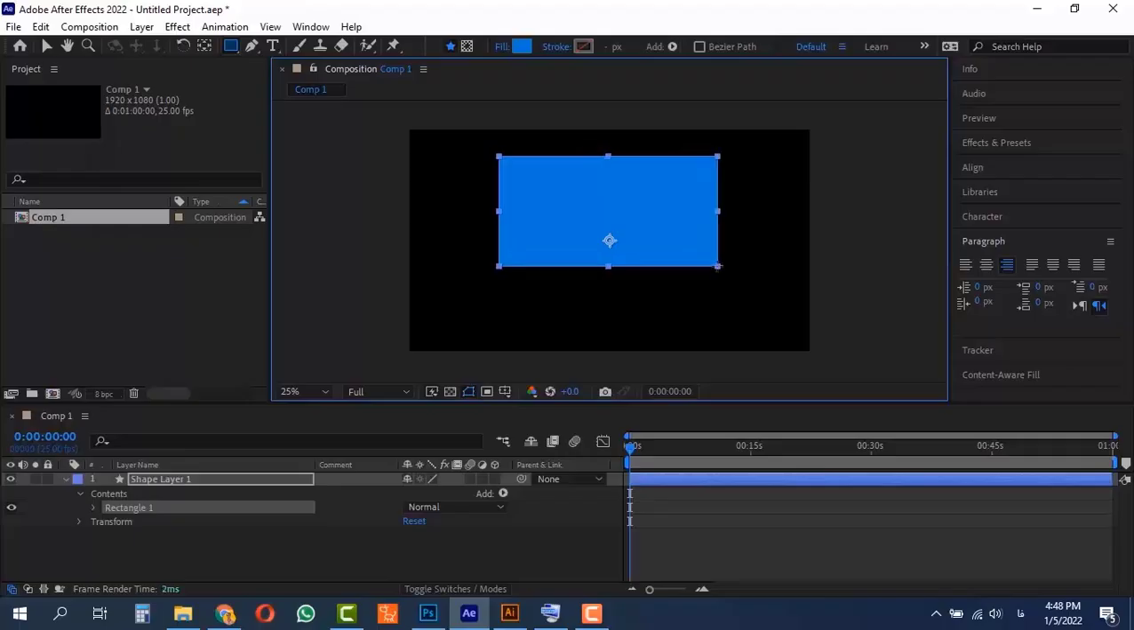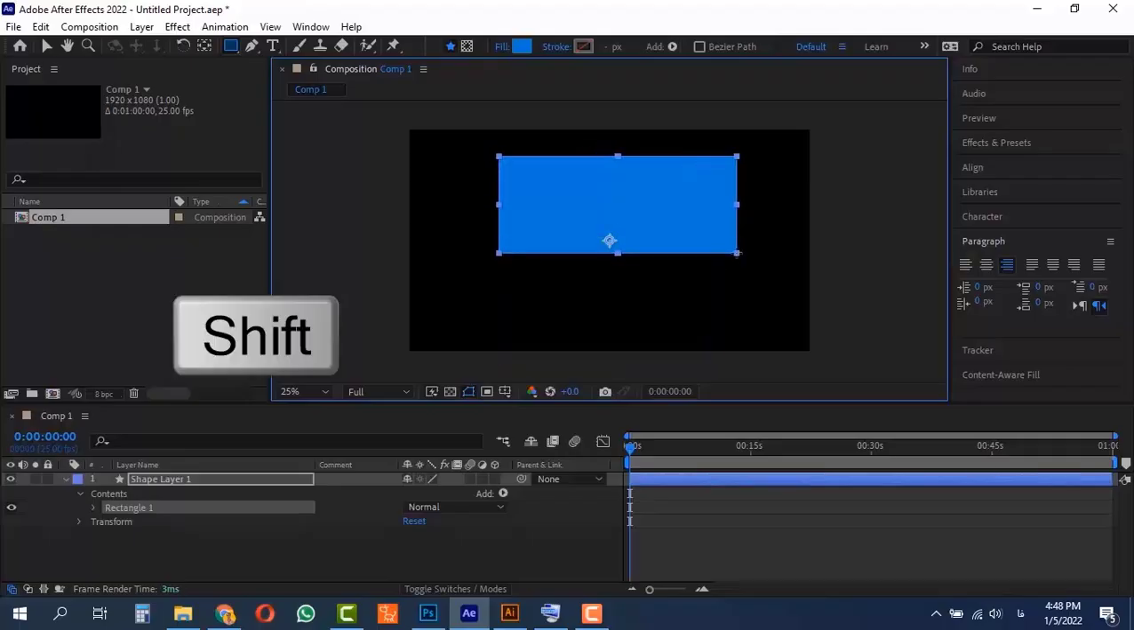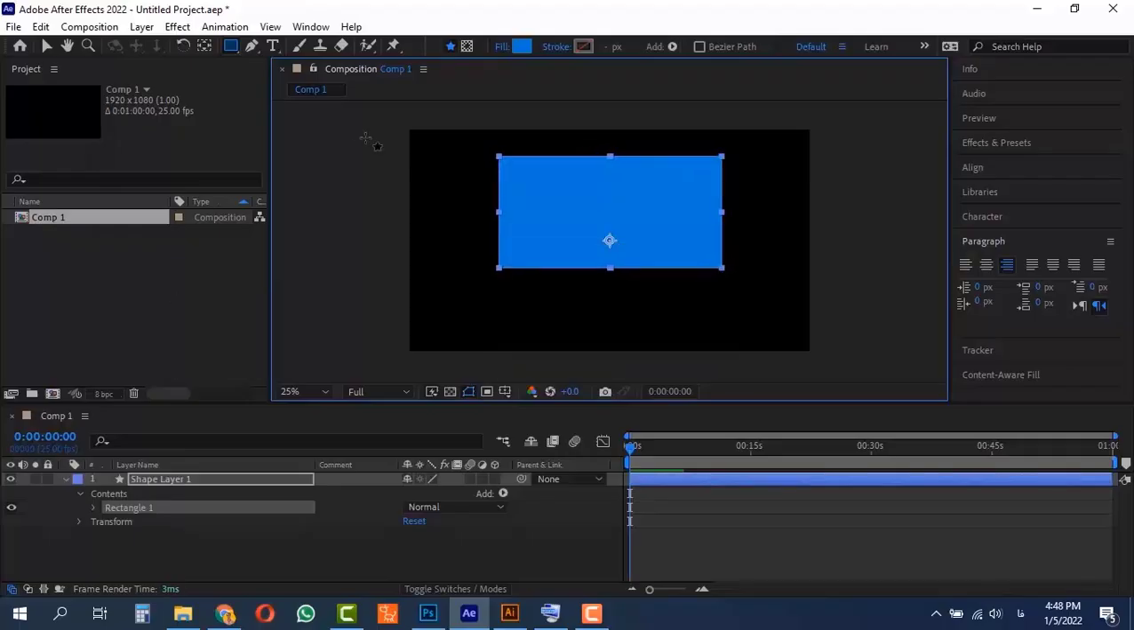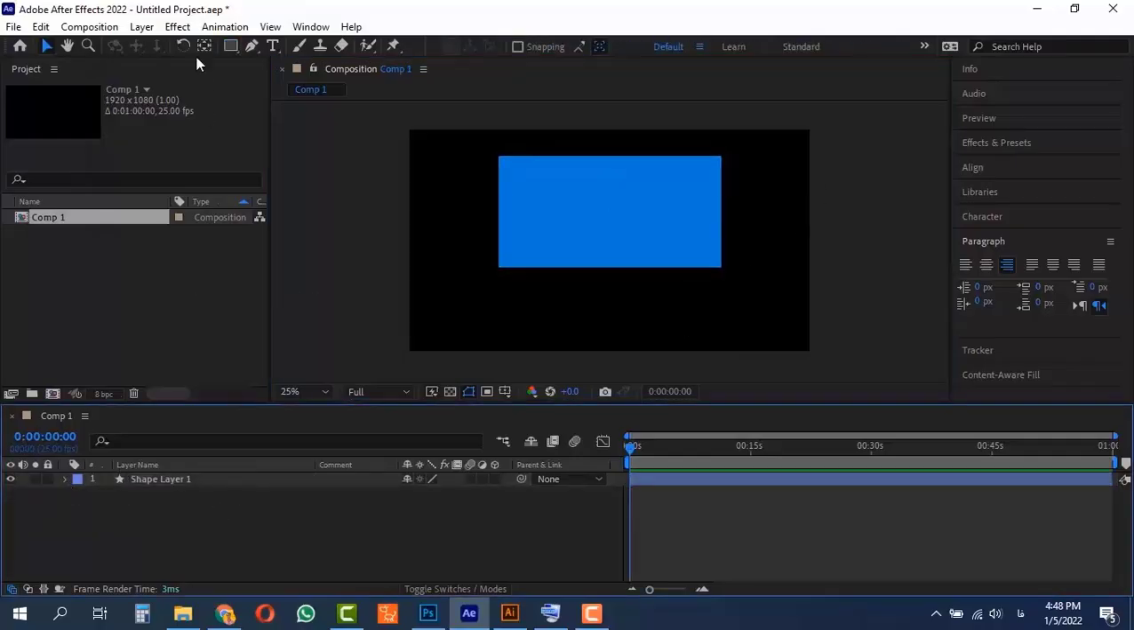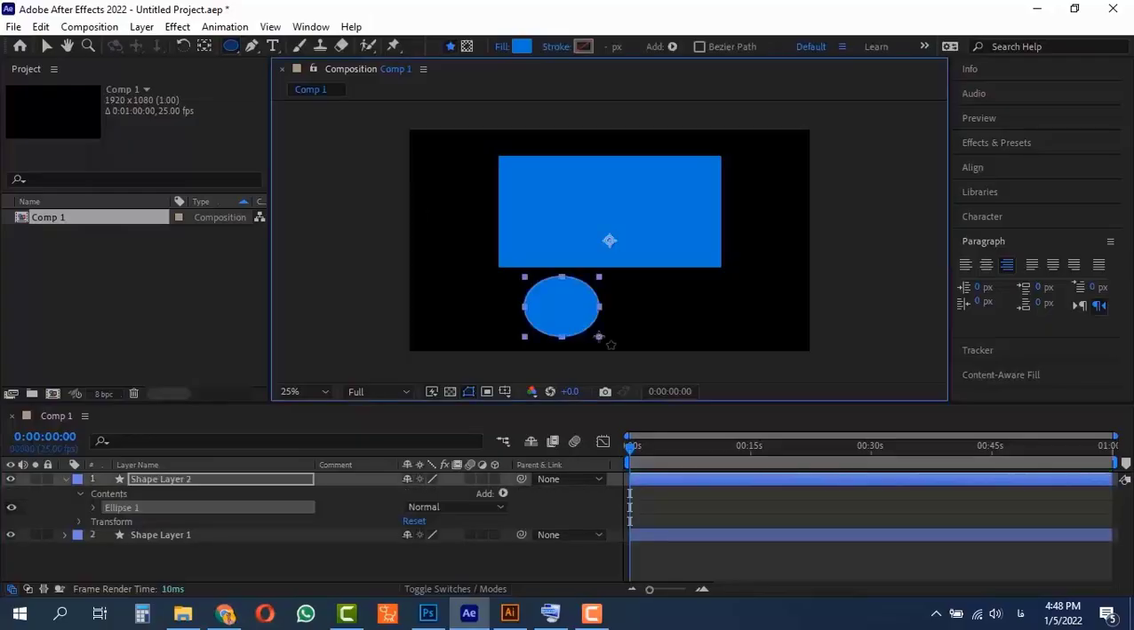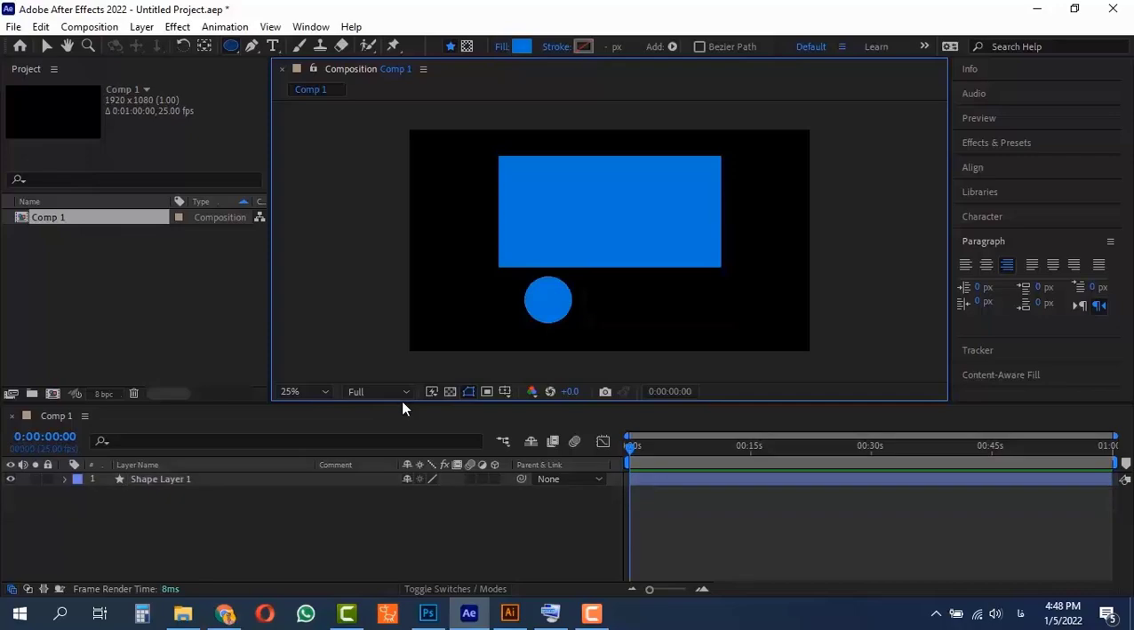I draw a rectangle here. When you hold Shift, it becomes a square, but I want a rectangle. Press F2 or click on the gray part of the window. Then I use the shape tool to draw a circle. Now it draws on a separate layer. If you don't do this, it will be drawn on the rectangle layer.